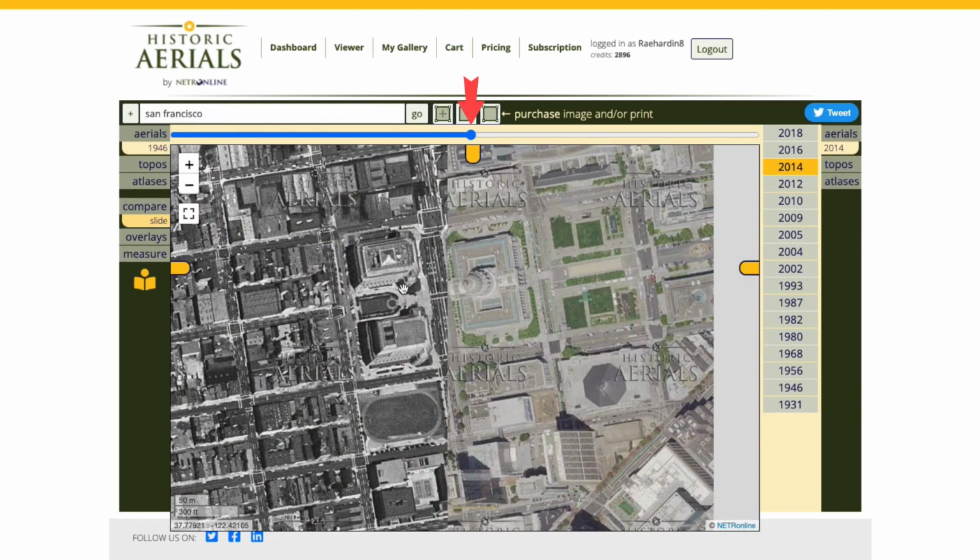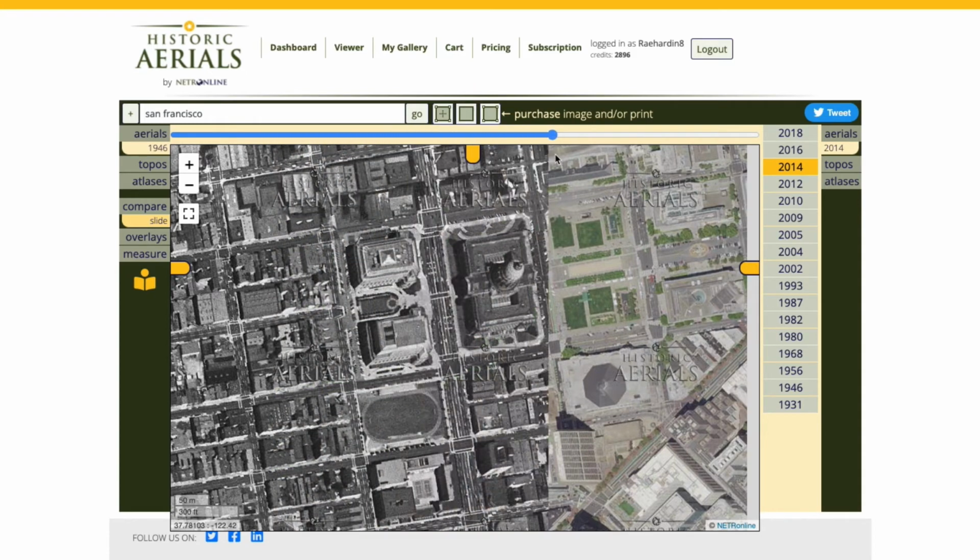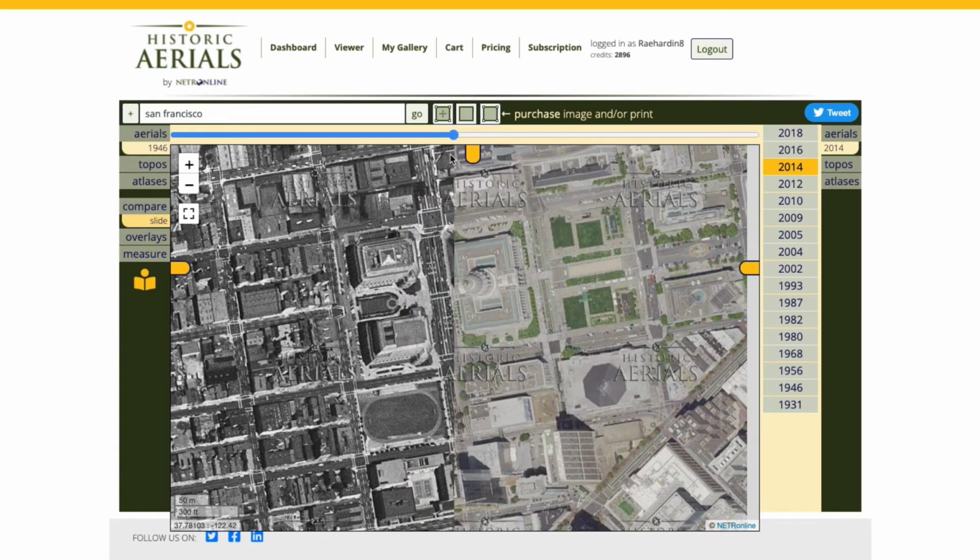This tool has a similar slider to the Transparency tool, but instead of shifting transparency, it puts the two images together at full opacity. I can use the slider to move the boundary line between them.